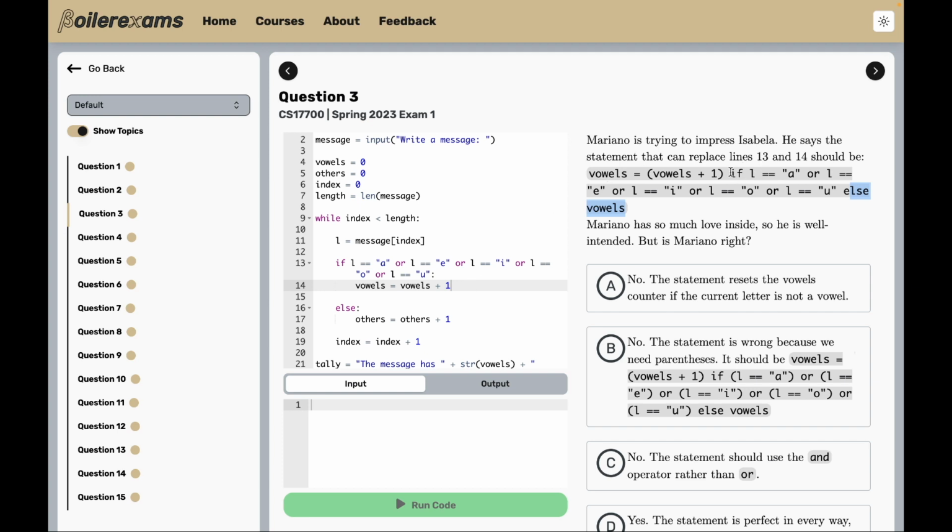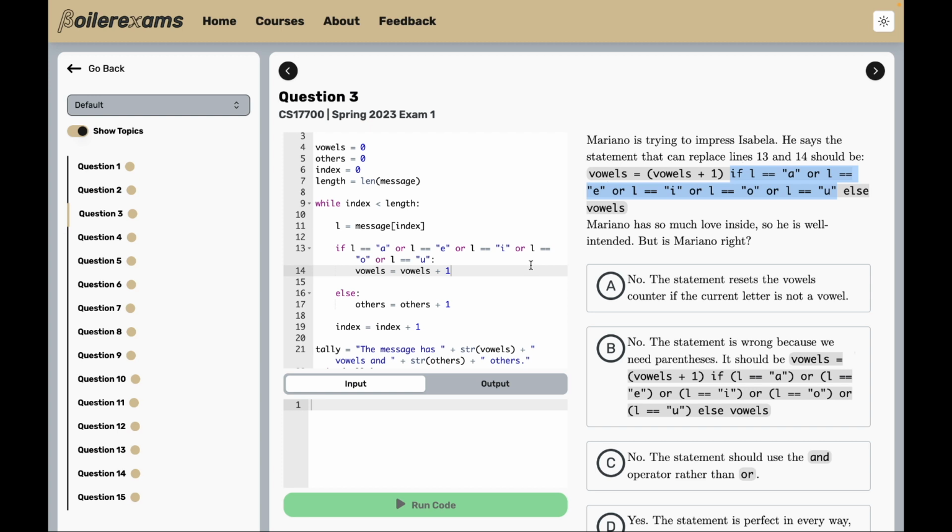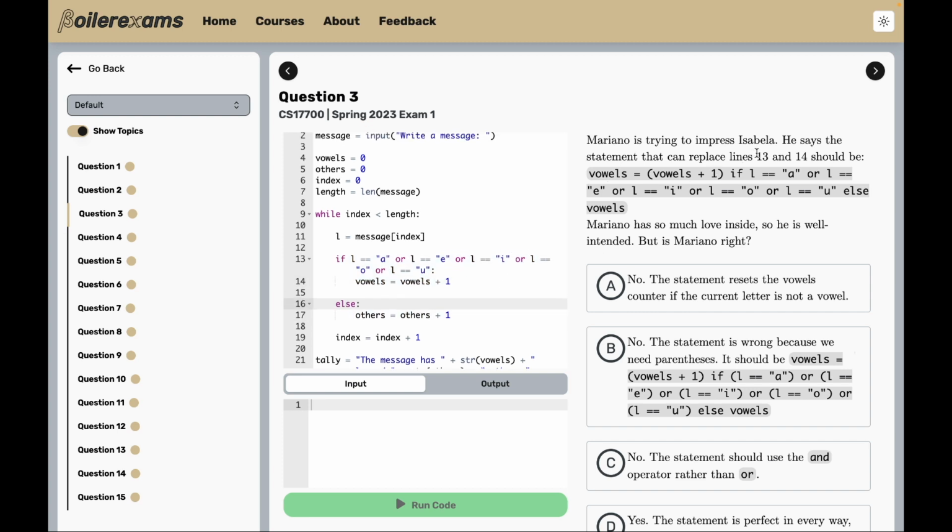because, again, if it's not a vowel, meaning that it doesn't meet this conditional, then we should do nothing about it and we should not increment vowels. And so logically, it seems like it makes perfect sense just looking at lines 13 and 14. Lines 16 and 17, we'll disregard, because it's saying lines 13 and 14 only.